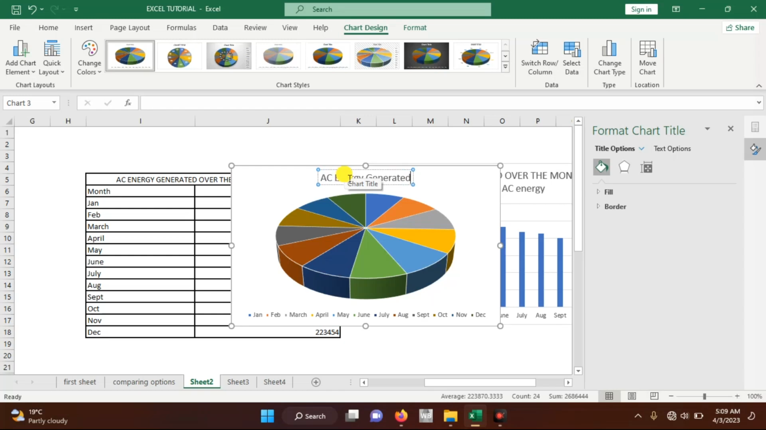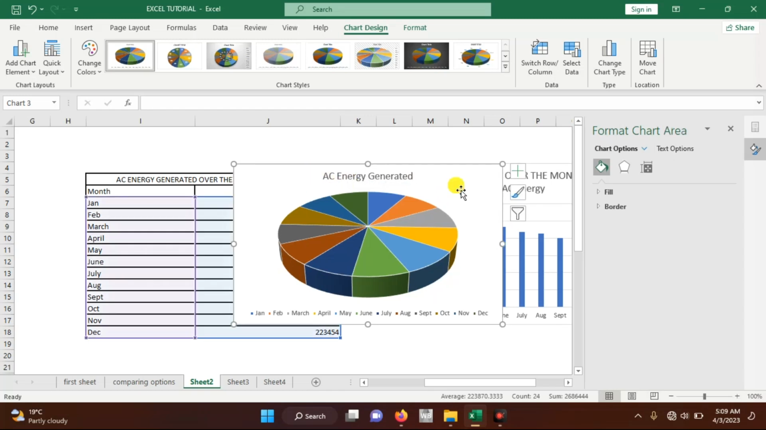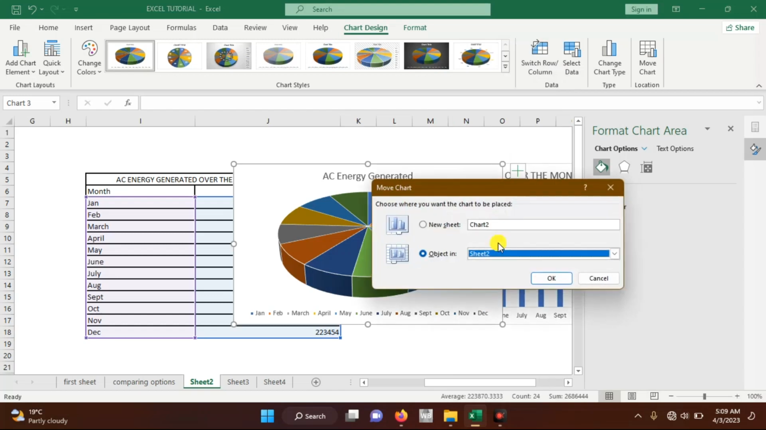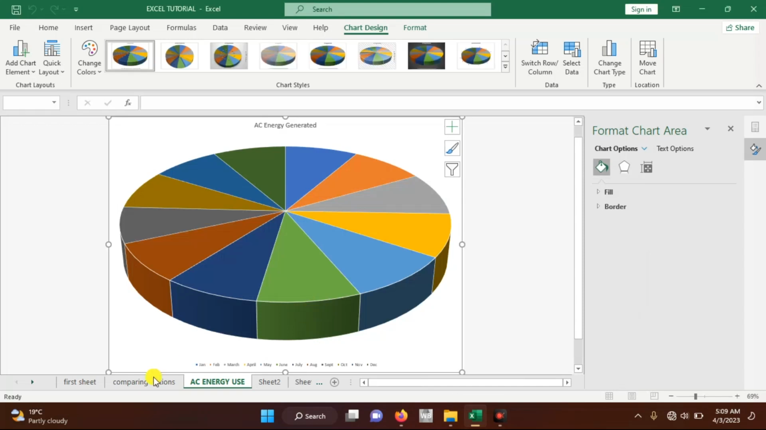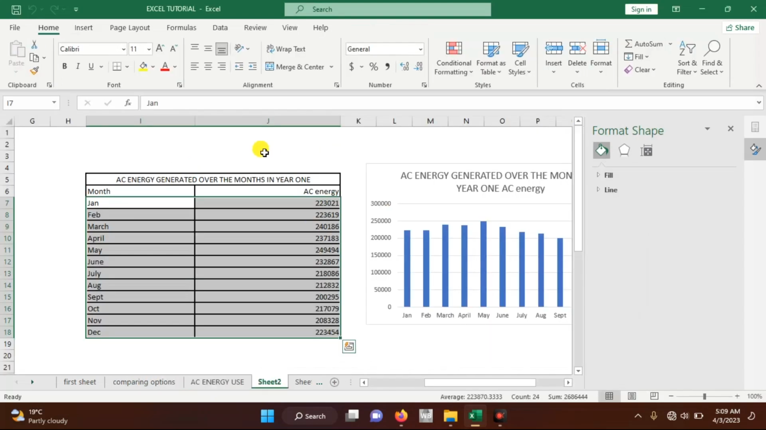You can also push this pie chart to a new sheet. Right click it, select move chart, new sheet, and then give it a title. I say energy use. There you go. So that's really how charting is done.